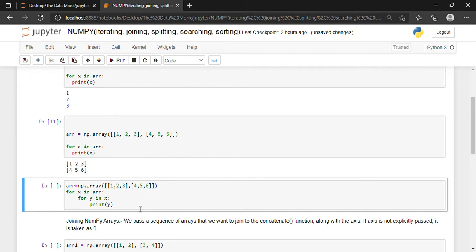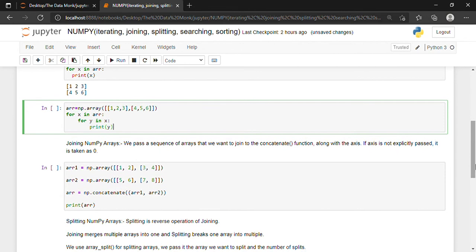Now, if I want to print all the elements one by one, like I want to print 1, 2, 3, 4, 5, 6 all vertically, then we will have to use two for loops. First, the value of x will be 0 and the value of y will also be 0. The inner for loop will work first, and when the inner for loop is done, the value of x will increase to 1, and then again the inner for loop will work. So it will print all the elements one by one.